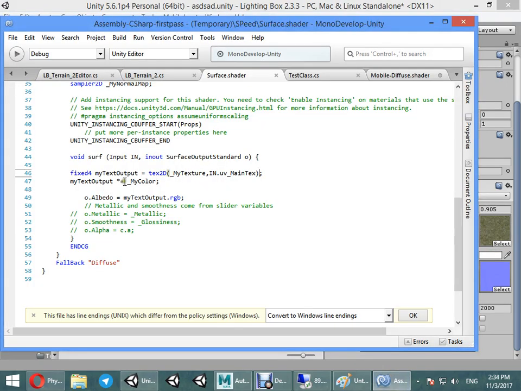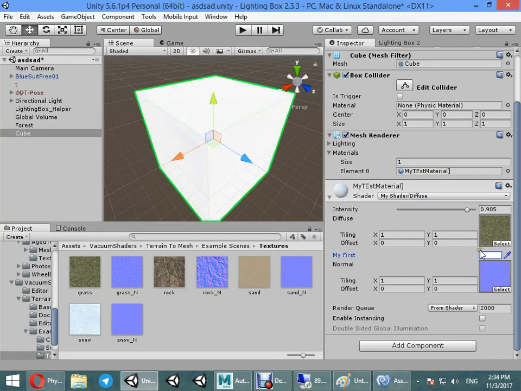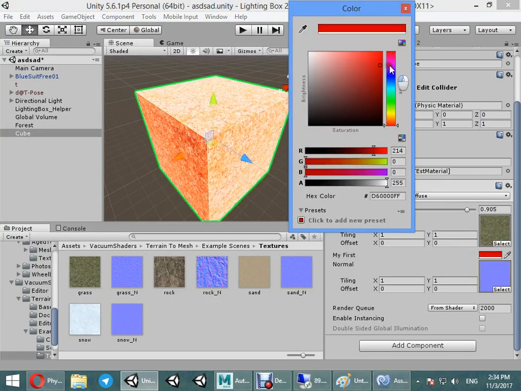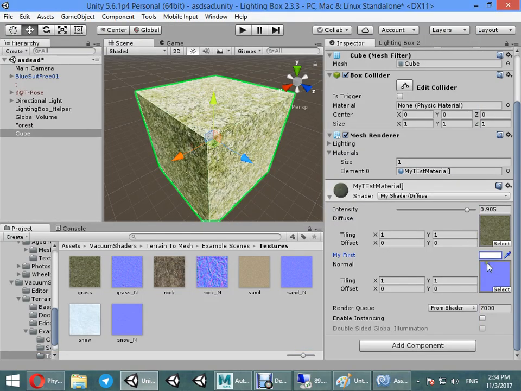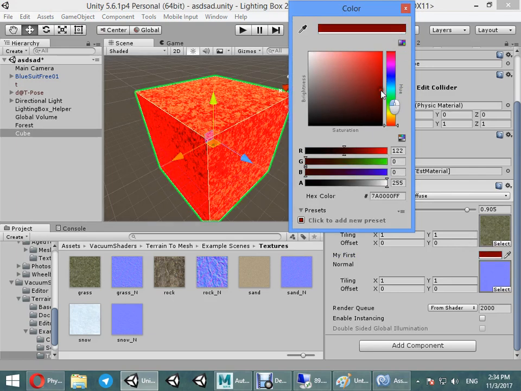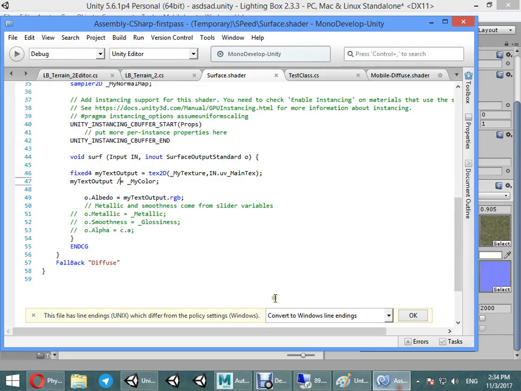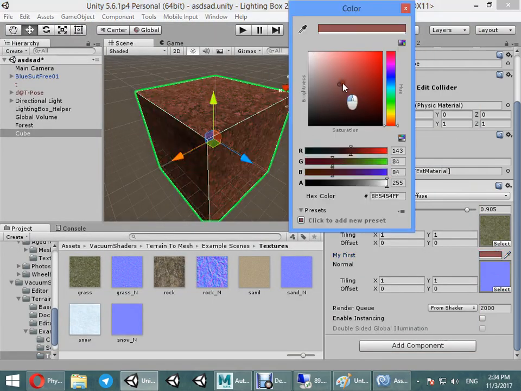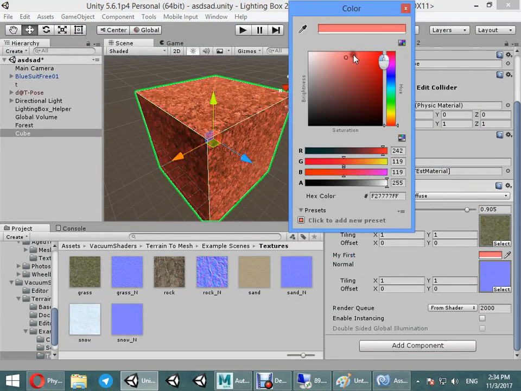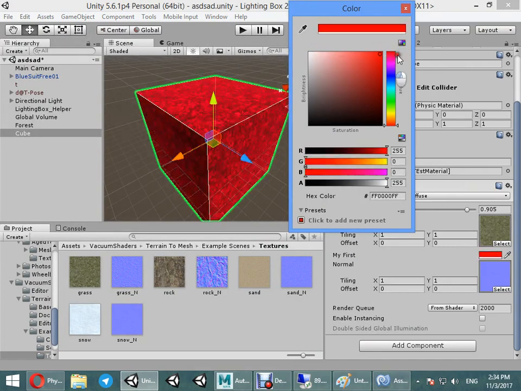So we can add the color. As you can see, the result is different. Add the color. Okay, this is the correct way to apply color into your texture.